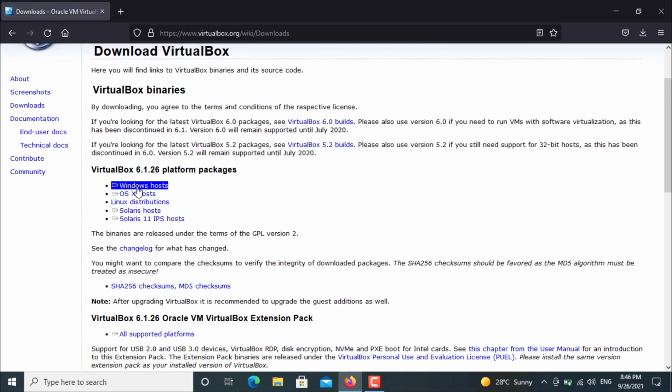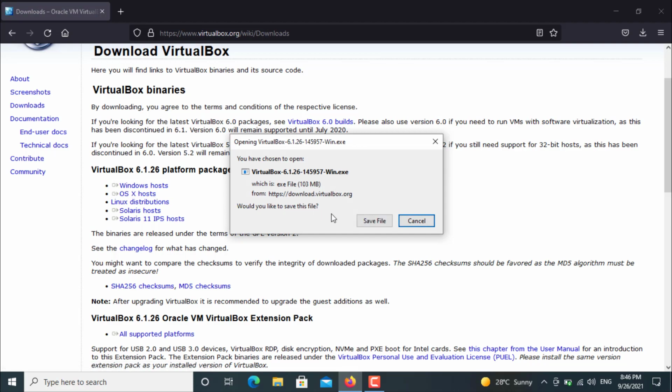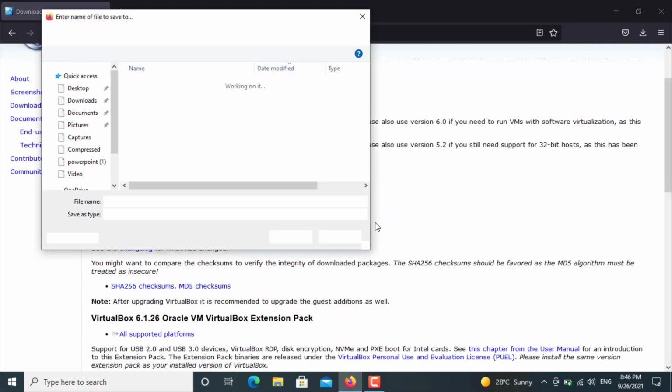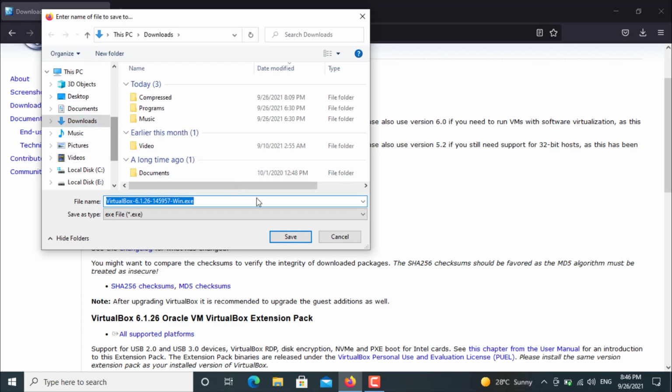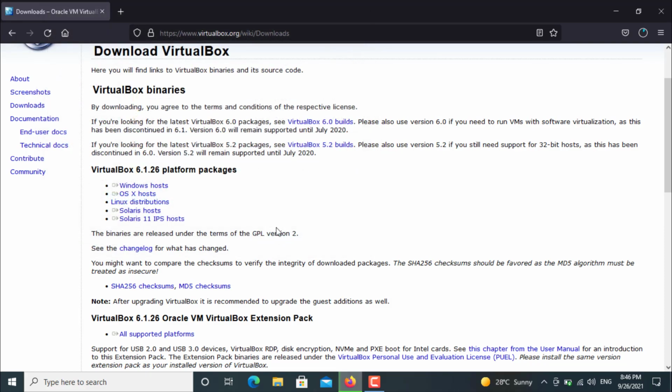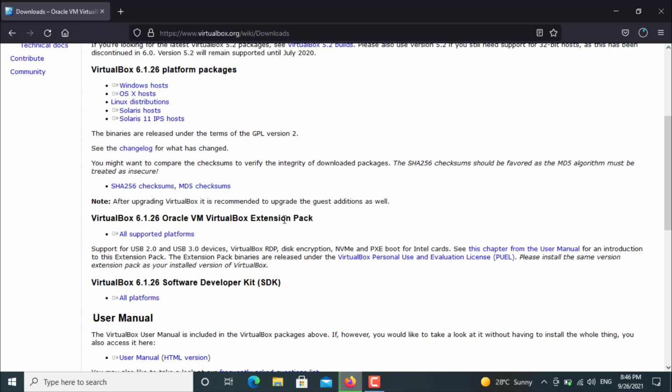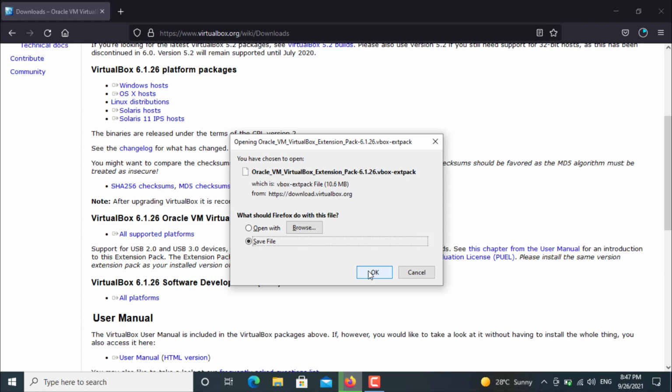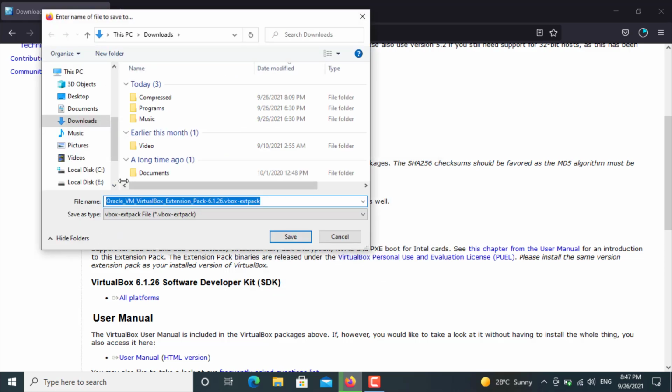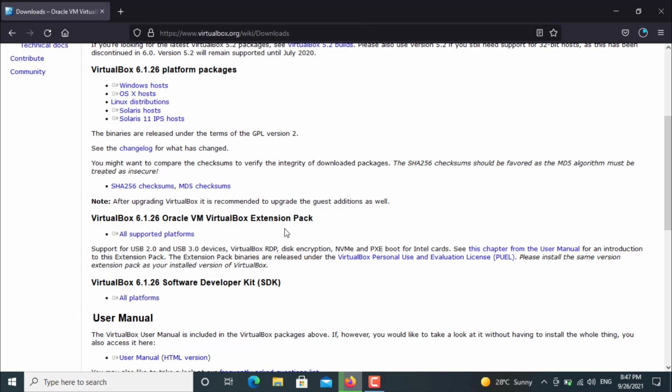Choose Windows Hosts option, click on it, and save file. I'm gonna save it under Downloads, click on Save. And you need to do one more thing. You need to download extension pack for VirtualBox. It's crucial for the complete functionality of your VirtualBox, support for USB to USB 3 devices and other things. So click on unsupported platforms, click on OK, and save it.